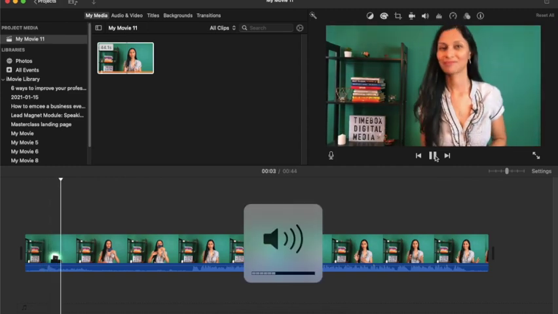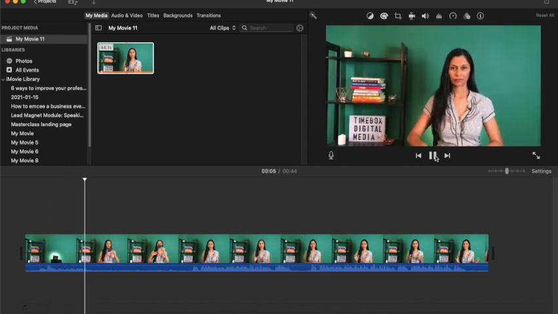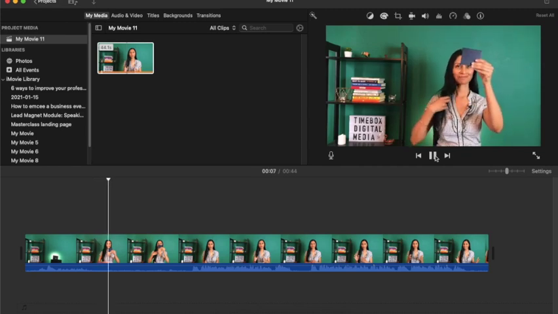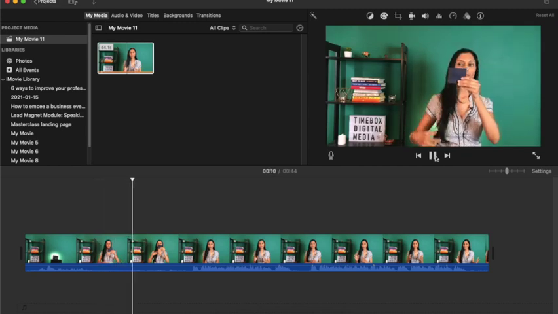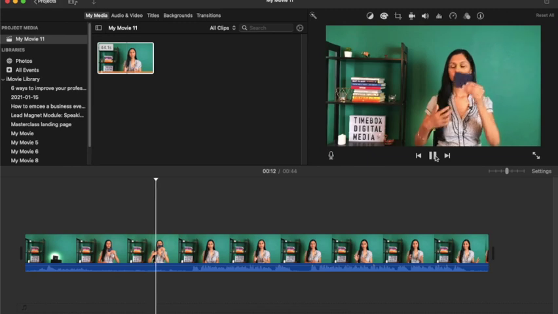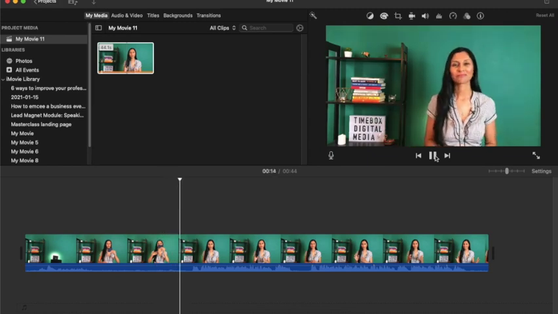So here I am in my studio. I'm getting ready to sit in front of my LED light, checking that my hair and everything is straight. This is all a typical process before I start my videos.